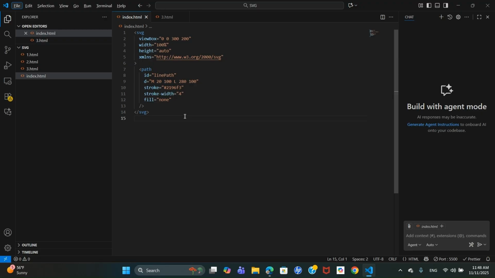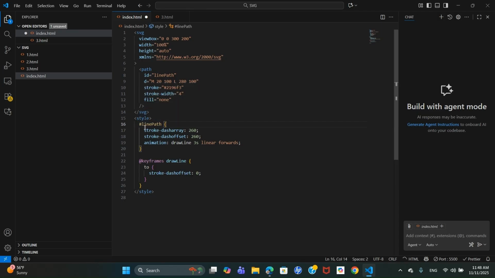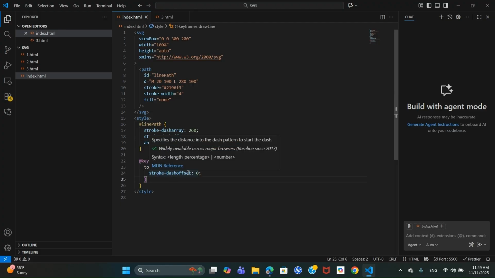Step 2. Add CSS animation. Now, let's make this line draw itself using CSS. Inside the style tag, type #line-path, stroke-dasharray 260, stroke-dashoffset 260, animation draw-line 3s linear forwards. @keyframes draw-line, to stroke-dashoffset 0, then close the style tag. Here's how it works.